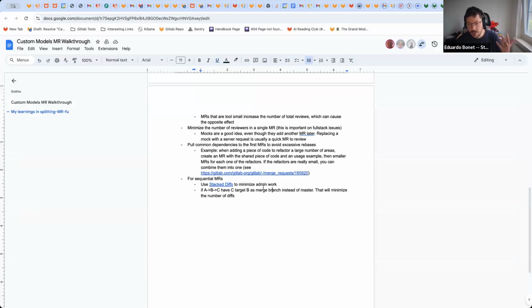And if you're not using stacked diffs, what I do is each MR has a branch, and instead of every MR targeting master, I have the MRs targeting the previous branch. So if I have B depending on A, B doesn't target master, B targets A, the branch of A, because then it just shows the diff for that specific MR.